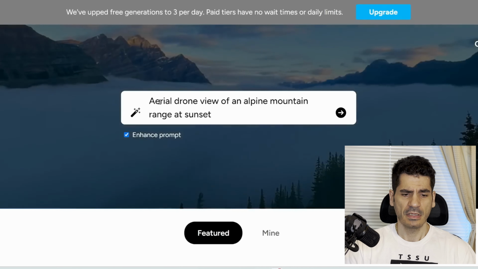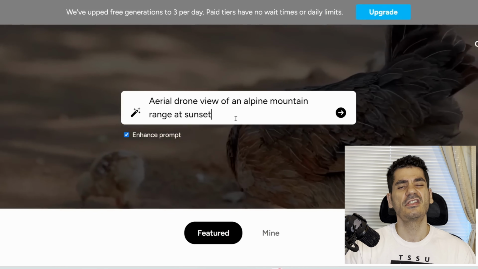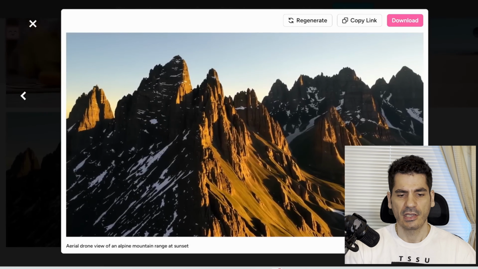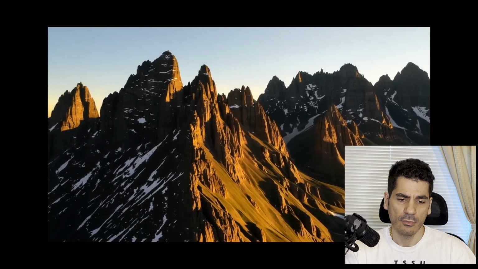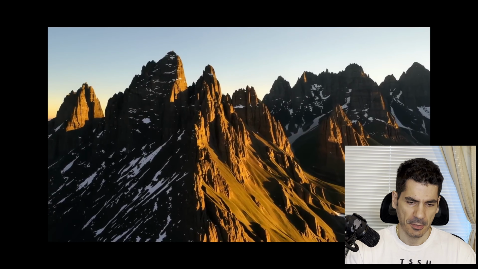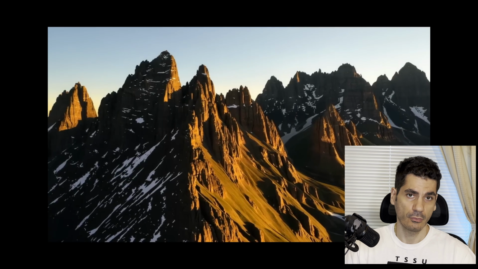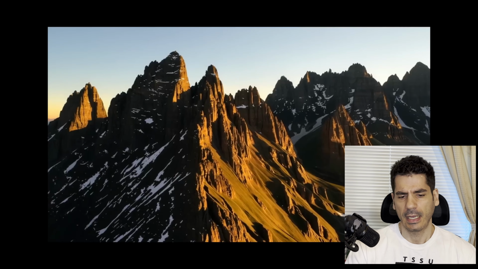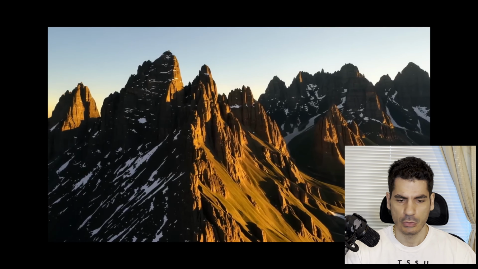But let's see what the limitations are and what this Hotshot is not going to work well on. So the first one is a drone shot. I want to get some aerial shot from an airplane of a mountain range at sunset. So let's see what we get from here. As you can see, this doesn't look much like a drone, which would hover over the mountain, and it is kind of just zooming in.